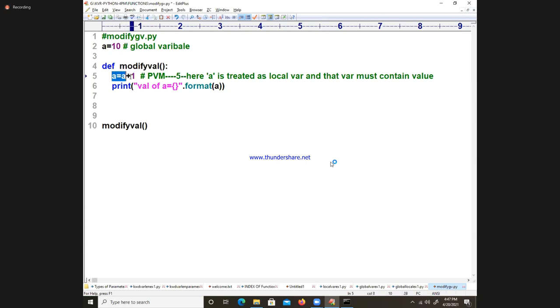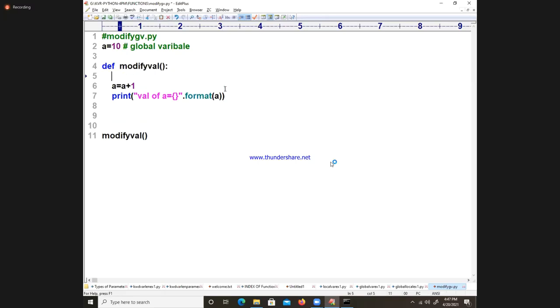Everybody will think that it is modifying the global value, so you expect the result 11. But 11 will not come. Our interest is to modify the global variable value, but it is treated as a local variable. For that you need to use a keyword called global. You need to write global A.